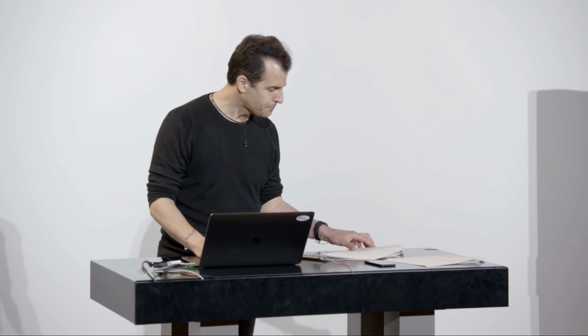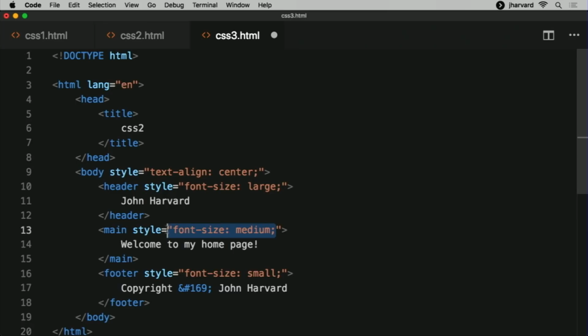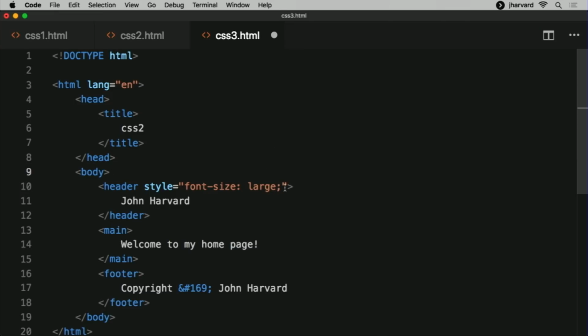Let me go ahead and create another file, css3.html. And in this file, let's go ahead and do this. Let's get rid of all of these style attributes altogether, really reverting to where we began the story, getting rid of all of these style attributes on every one of the tags, and thereby getting rid of all of the stylization. But let's put it somewhere else.